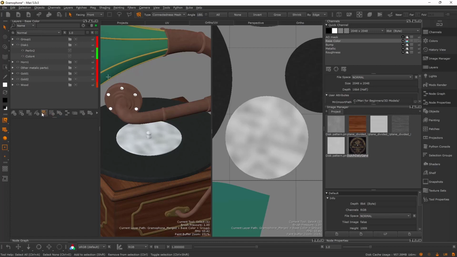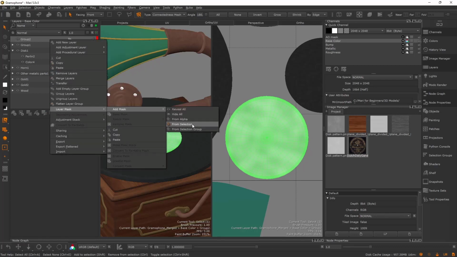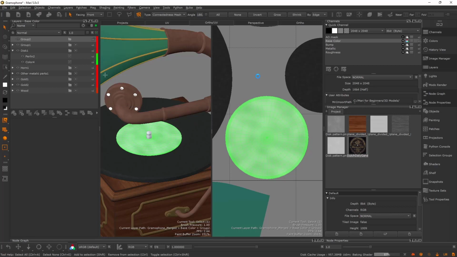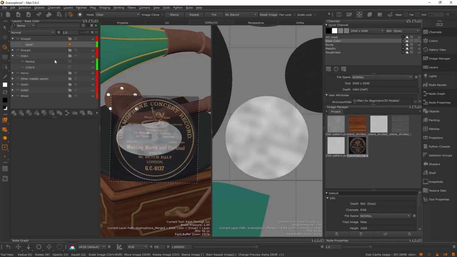and go on top, add another group. This time let's select only this part, add a mask from selection, and now a paintable layer. Switch back to projection, and let's try now. Oh, it's not working. Why not?